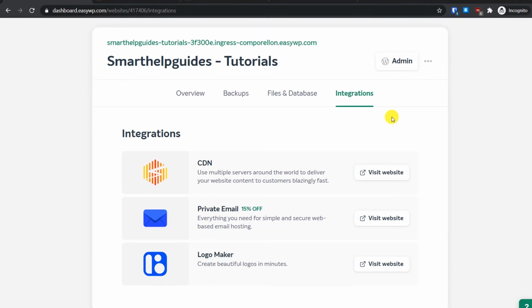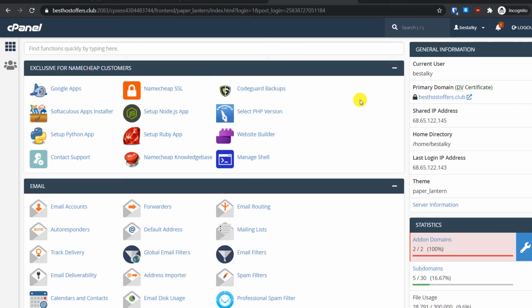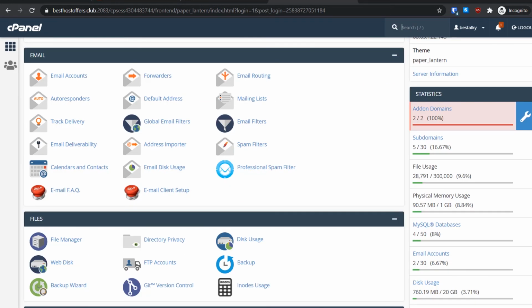Now before ending this video, let's do a small comparison with the shared hosting and see what all other features you get and what other features are missing from this EasyWP dashboard. This is the cPanel dashboard here, and you can see compared to the EasyWP dashboard, there are just so many options. All these options allow you to manage every aspect of your website, but not everything is required, especially for beginners. But some important things I think are missing from the EasyWP dashboard.